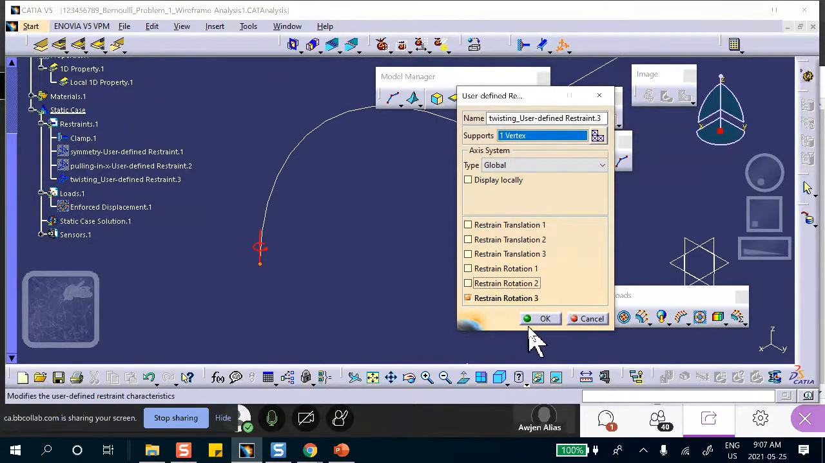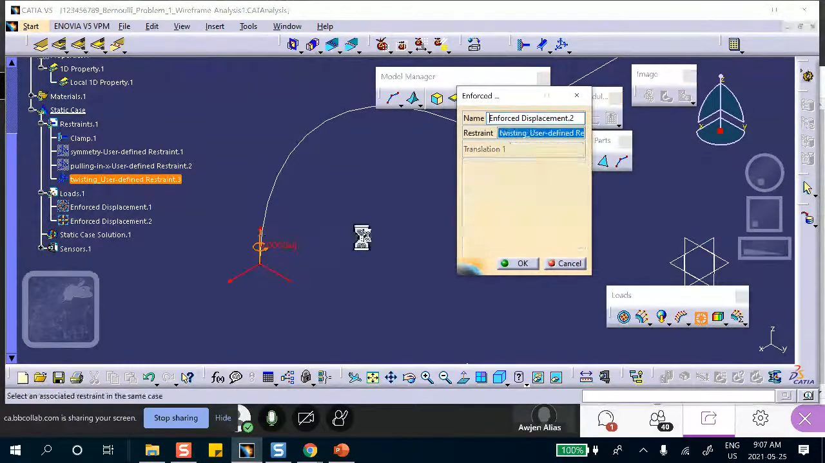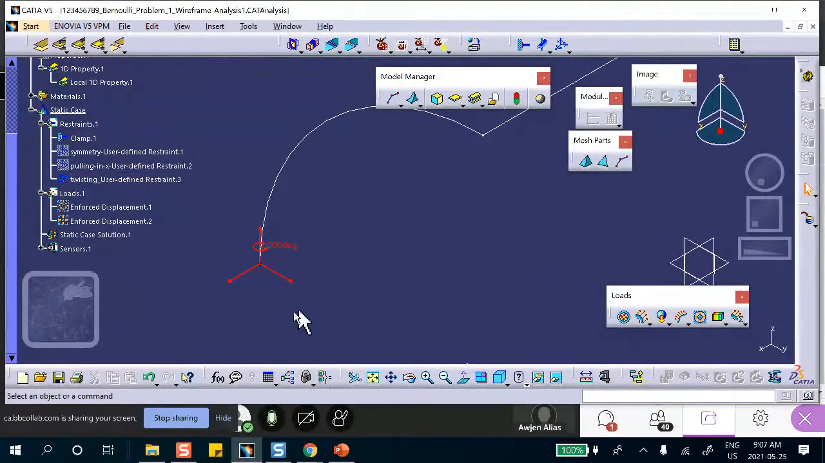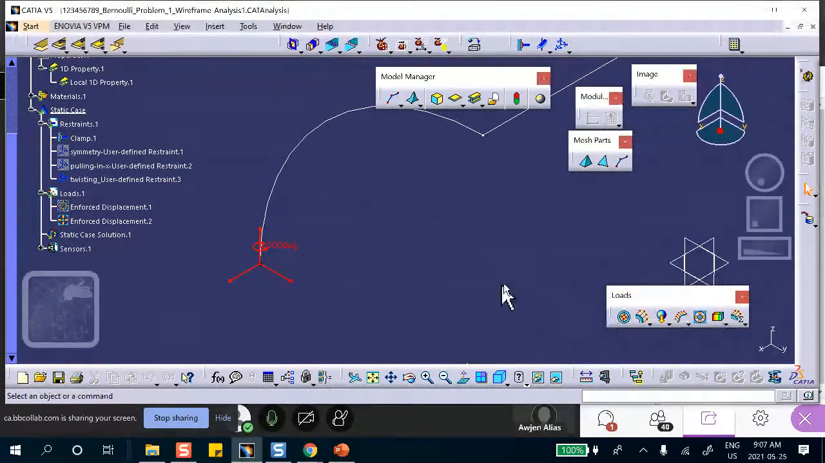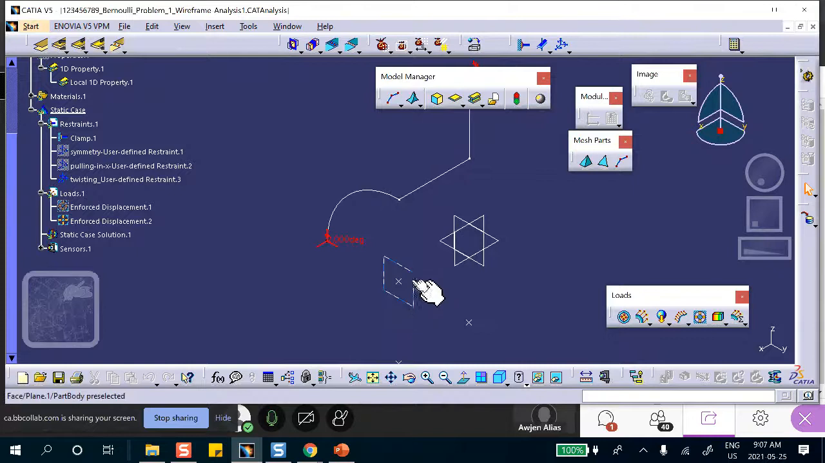You see that? Okay. And now you can change that. Use enforced displacement of this thing that you just did by 2 degrees. 2 degrees. Okay. Save everything. Because you already saved it properly, all you have to do is click on that floppy.